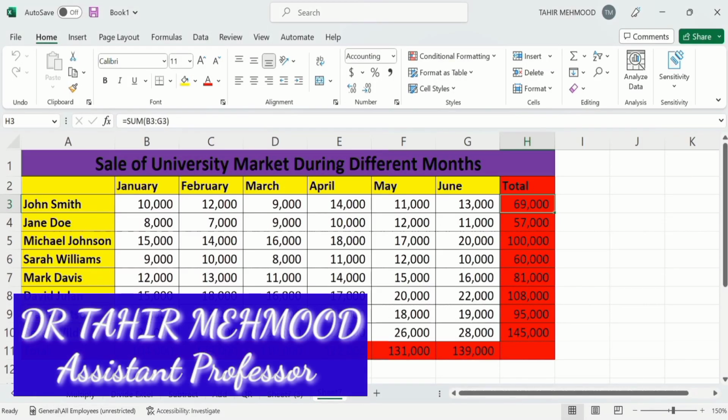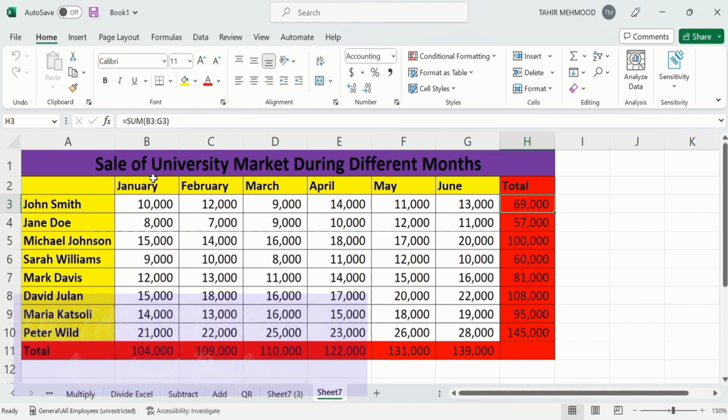In this video, you will learn how to sum columns or rows in Microsoft Excel. I have data about sales of a university market during different months. The first column shows the names of employees and the remaining columns show the sales during different months. Currently, you can see that this row shows the sum of these columns and this column shows the sum of these rows. So let's start this tutorial.